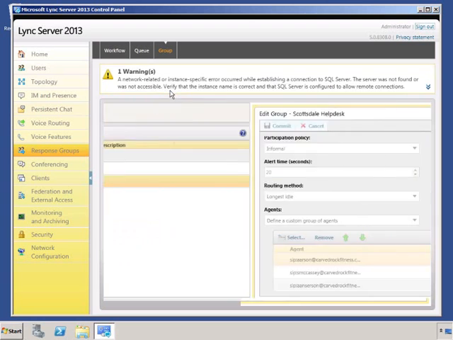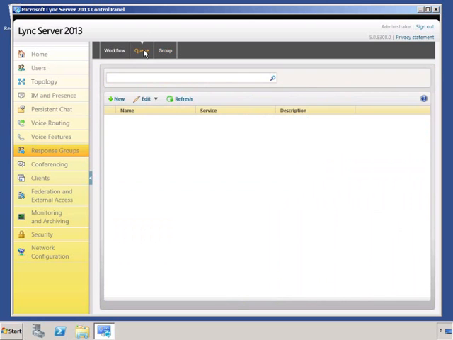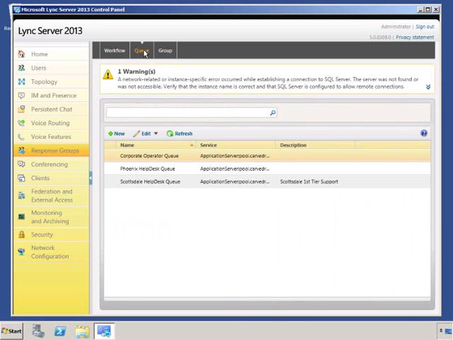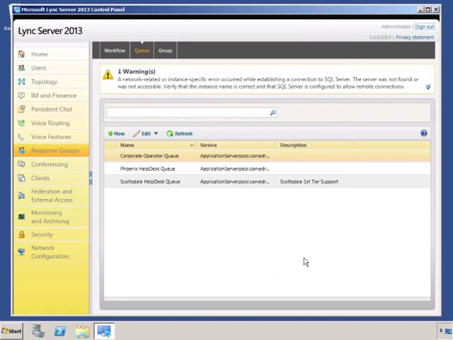Let's click on Cancel. Let's take a look at setting up queues. When you define the properties for your queues, once again you would click on New, and then choose the application server or pool that you want to connect over to. In the case of the Enterprise Edition, you're going to choose a pool. Let's take a look at the Scottsdale Help Desk queue.